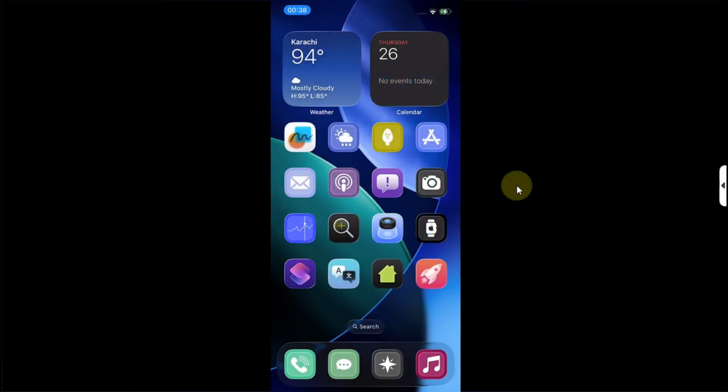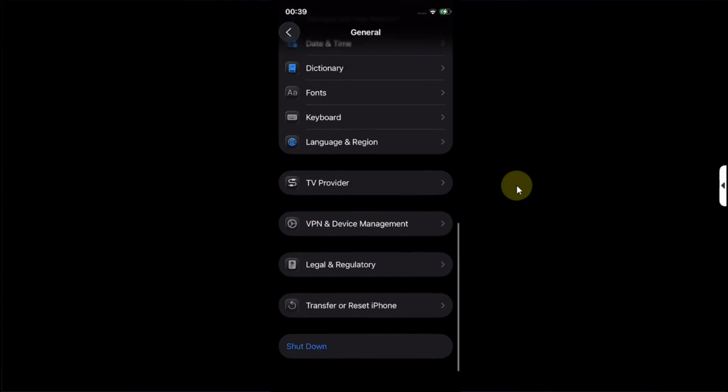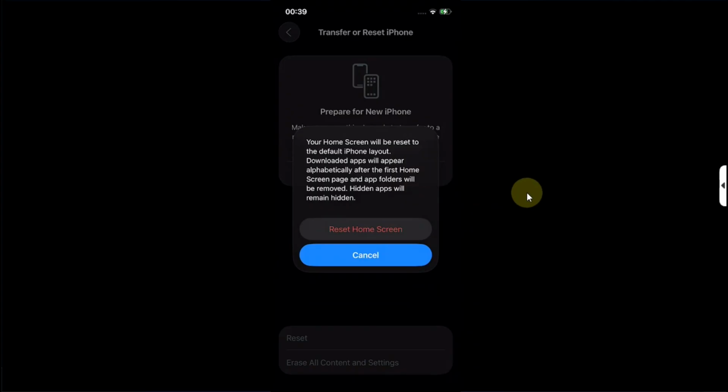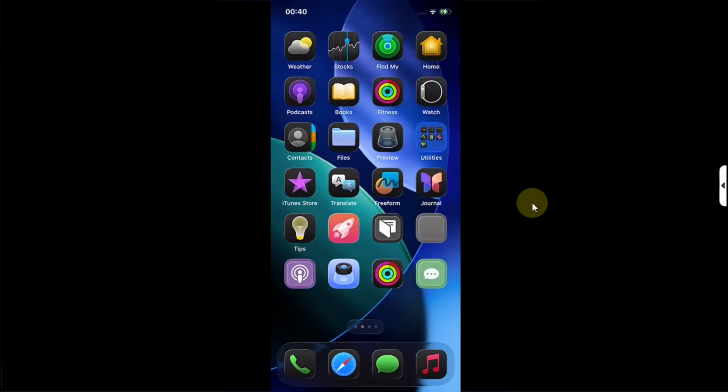Now if you want to get back to stock and remove these themed icons and get your unthemed stock icons, the easiest method is to head to settings, go to general, scroll all the way down to transfer or reset iPhone, hit reset and then hit reset home screen layout. Don't worry, your data will not be erased, only your home screen layout will be reset, and then hit reset home screen. Go back. I got all the stock icons back in their places.